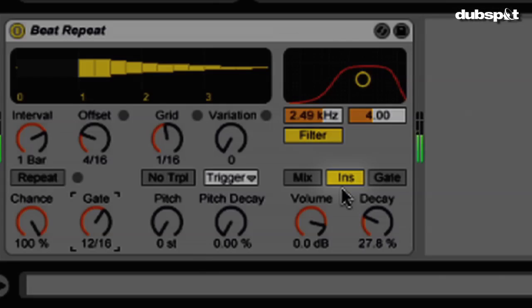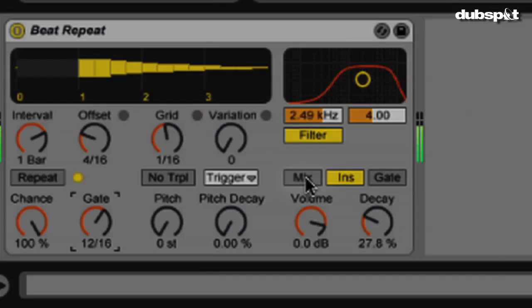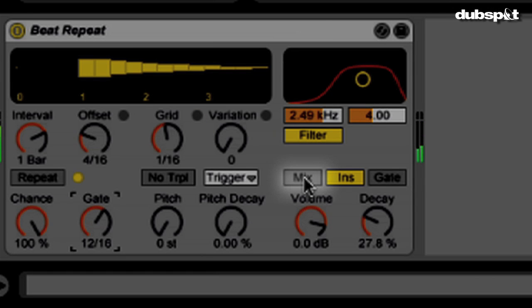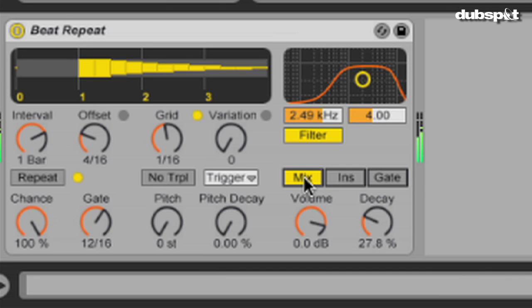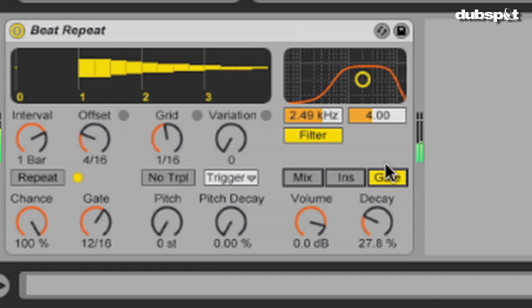I have Beat Repeat set to insert mode, which is this button right here. And that means that whatever audio it's making repeat is going to play instead of the original signal. If I hit the mix button, we can blend the repeating with the original drum. And if I hit gate, all I'm going to hear is what's actually repeating. So I don't get any of the original signal. You can consider the gate switch like making Beat Repeat 100% wet, essentially. All you're hearing is the output of the Beat Repeat.